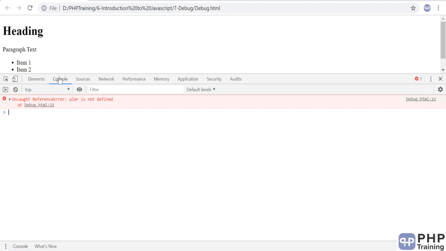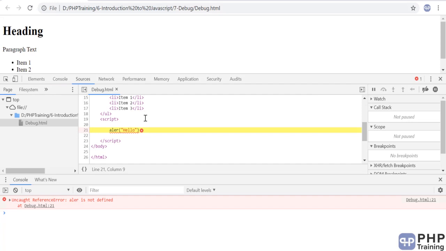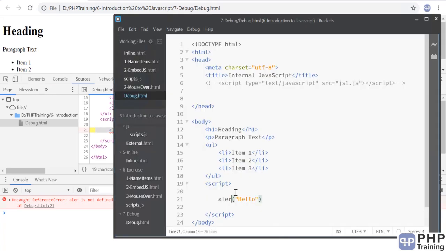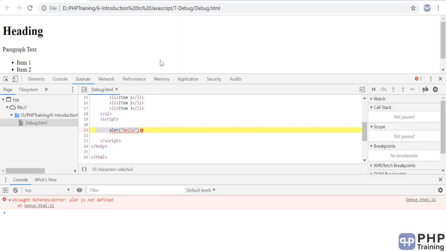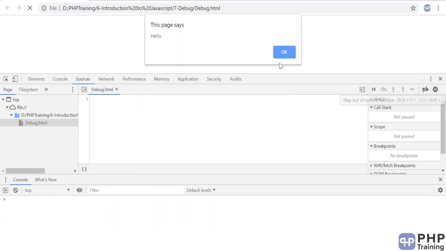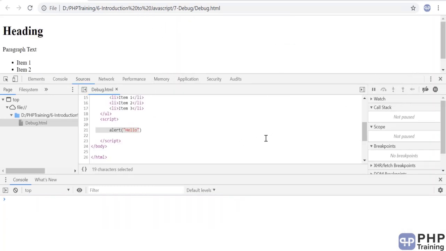All right, so there are two ways. One, whenever you load a web page and you see this error mark, it means there is a JavaScript error. You click this, you go to console, you click on the link, it will take you to the error, and now you know there is an error here. You can go ahead and fix that error, and you refresh the page, and that error will be gone. So this is the way you debug your error. All right, so that's one way.